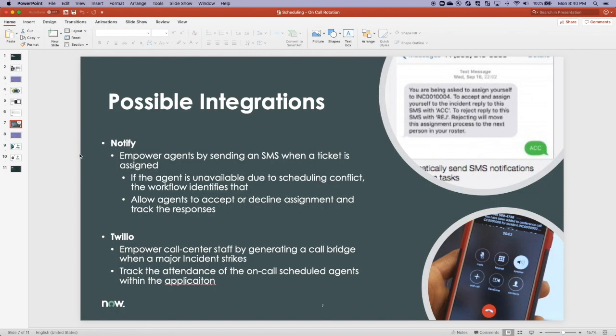So again, we talked about Twilio. There's also the out-of-the-box integration for Notify, which empowers your agents to receive a text message to allow them to accept or reject the task that's been assigned to them. And that again is documented, so that if you do accept it or reject it for whatever reason, maybe the schedule wasn't kept up to date and you were actually on vacation, we could note that in that incident, obviously.